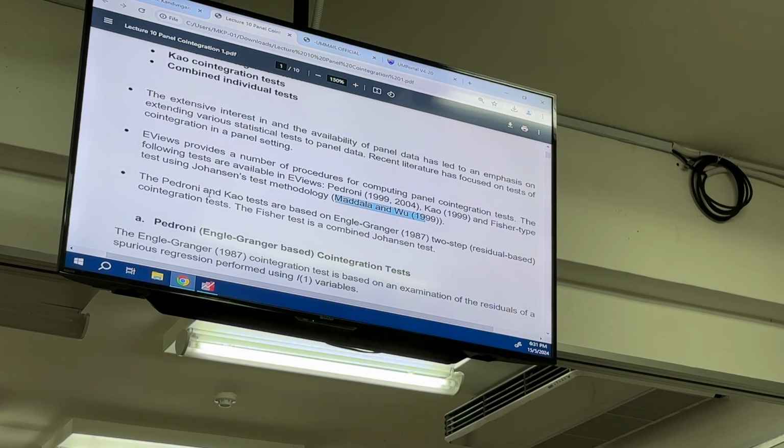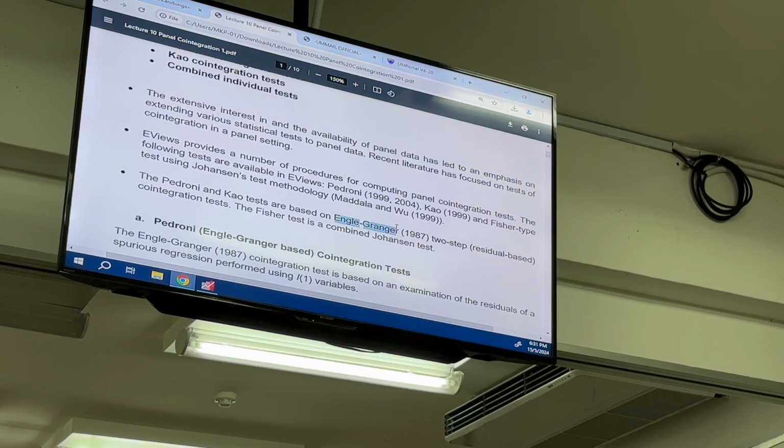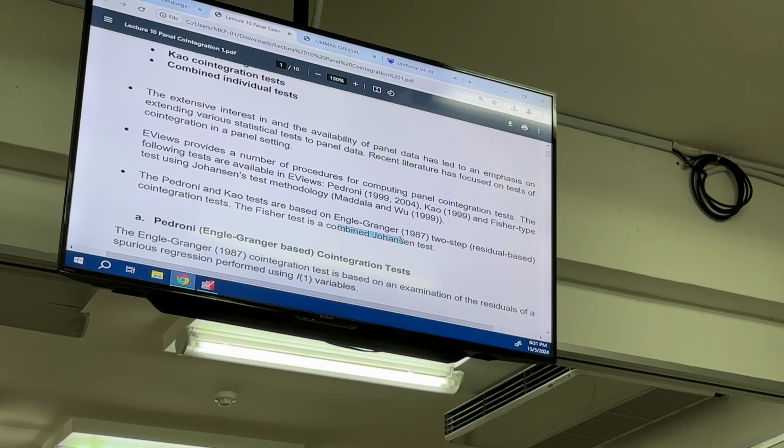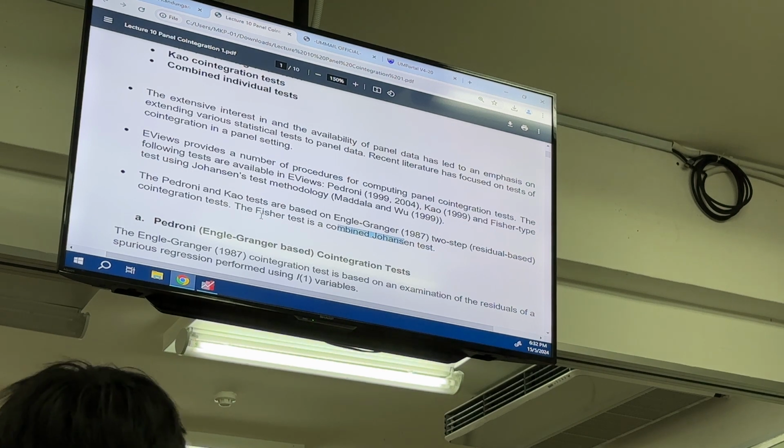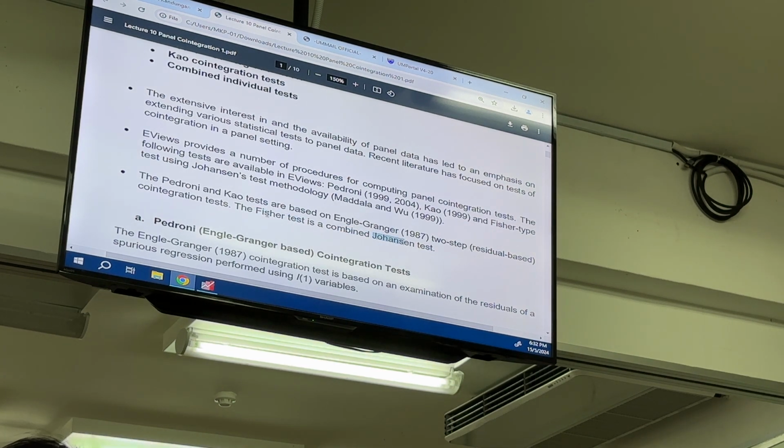So what's the difference among these three? Pedroni and Kao are based on the Engle-Granger two-step cointegration test, which we discussed when we talked about time series cointegration. And the Fisher is the combined Johansen test, using the two statistics, the trace and also the max-eigen values, which come under the Johansen test. So let's see one by one.